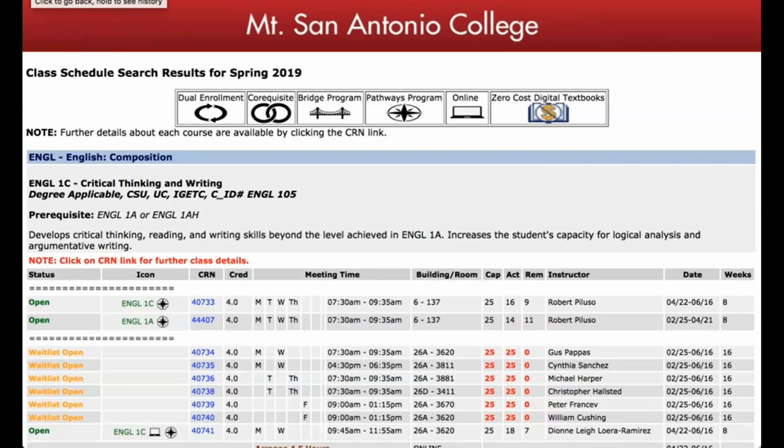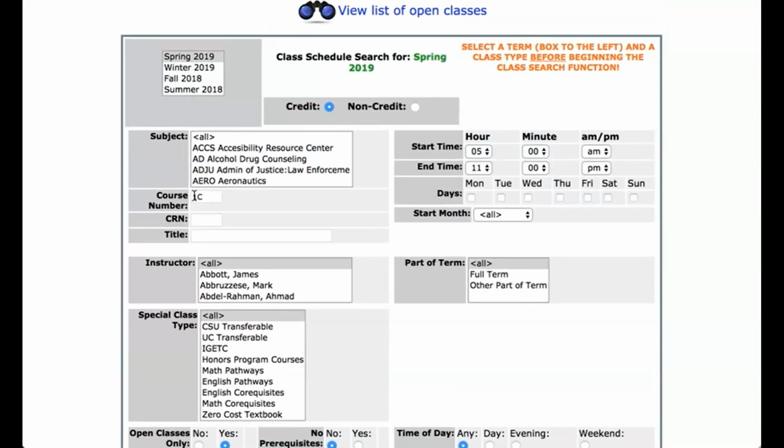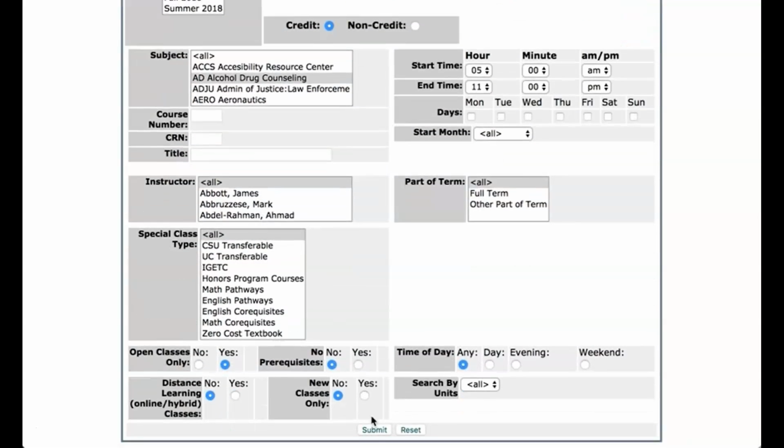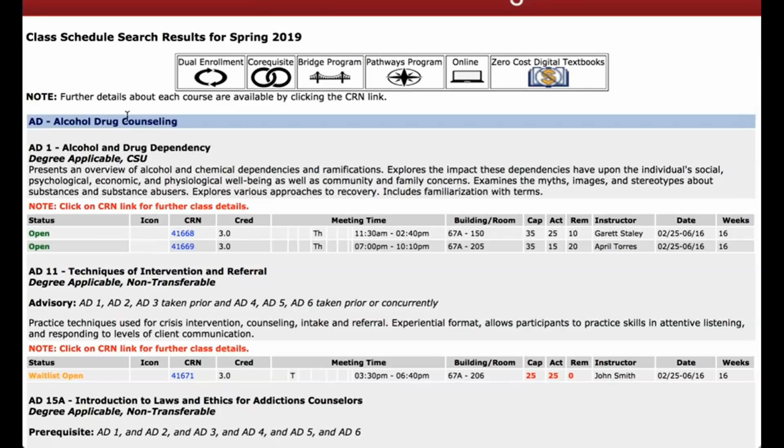Let's go back. Let's look at another class. You can also look for classes in your major. So let's say your major was alcohol and drug counseling. You can click in here. You don't even have to pick a course actually. You could just hit submit. And we could look at all the open classes in your major, check to see if there's any prerequisites. AD1 does not have any prerequisites.